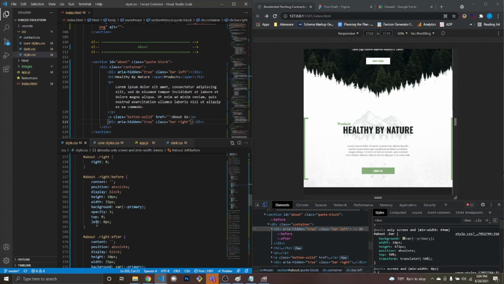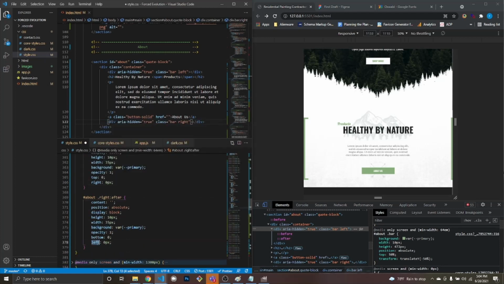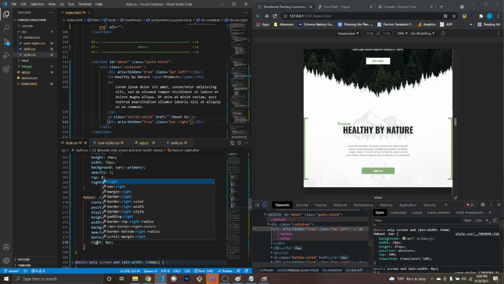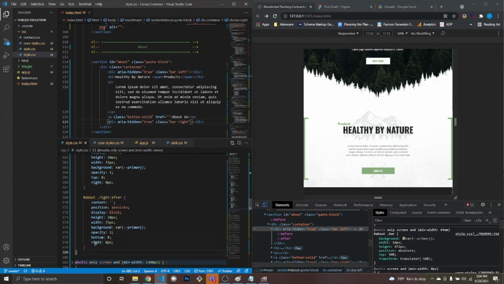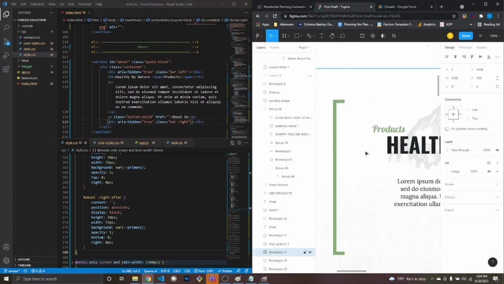So on the right. Oh, I don't want it to be left. I want it to be right. Right. There you go. Yeah, because they were going from the left, so I wanted these to be from the right. Now we got our brackets here.